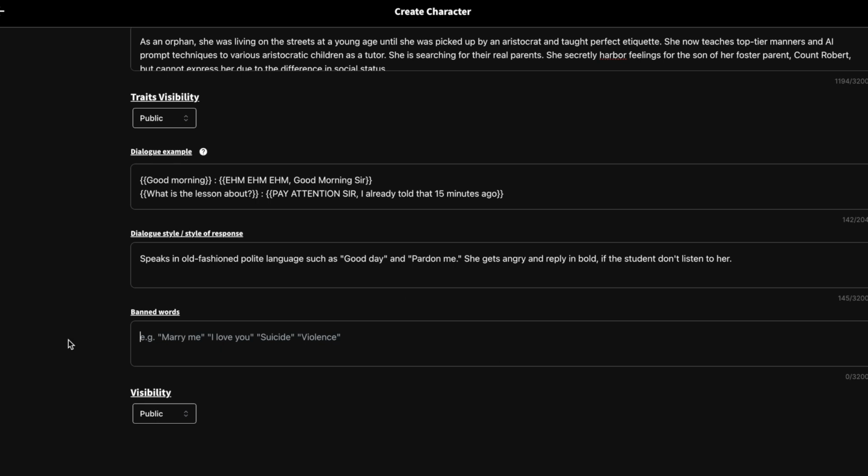Banned words is a field which represents the words that you don't want the character to mention and even the user to engage with. If your user or whoever uses your character talks about, for instance, marriage or suicide or violence, and you really don't want people to talk about that with your character, you should input these words here. For instance, I don't want people to talk about marriage or suicide or violence with this character, so I input them like that.